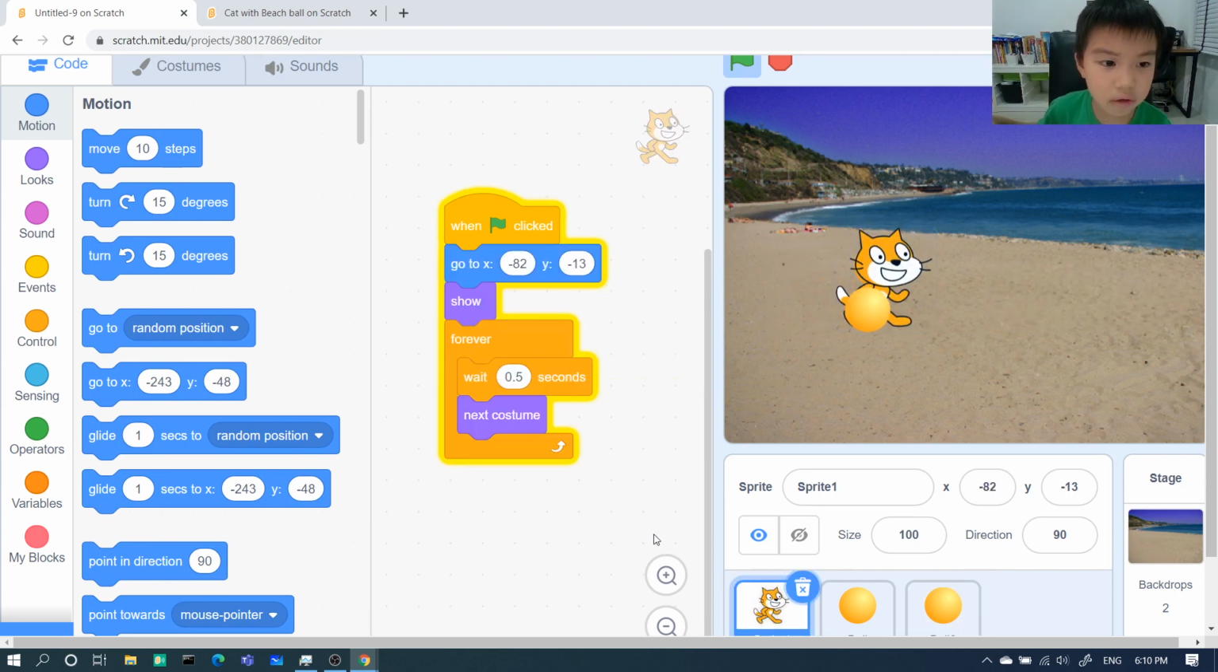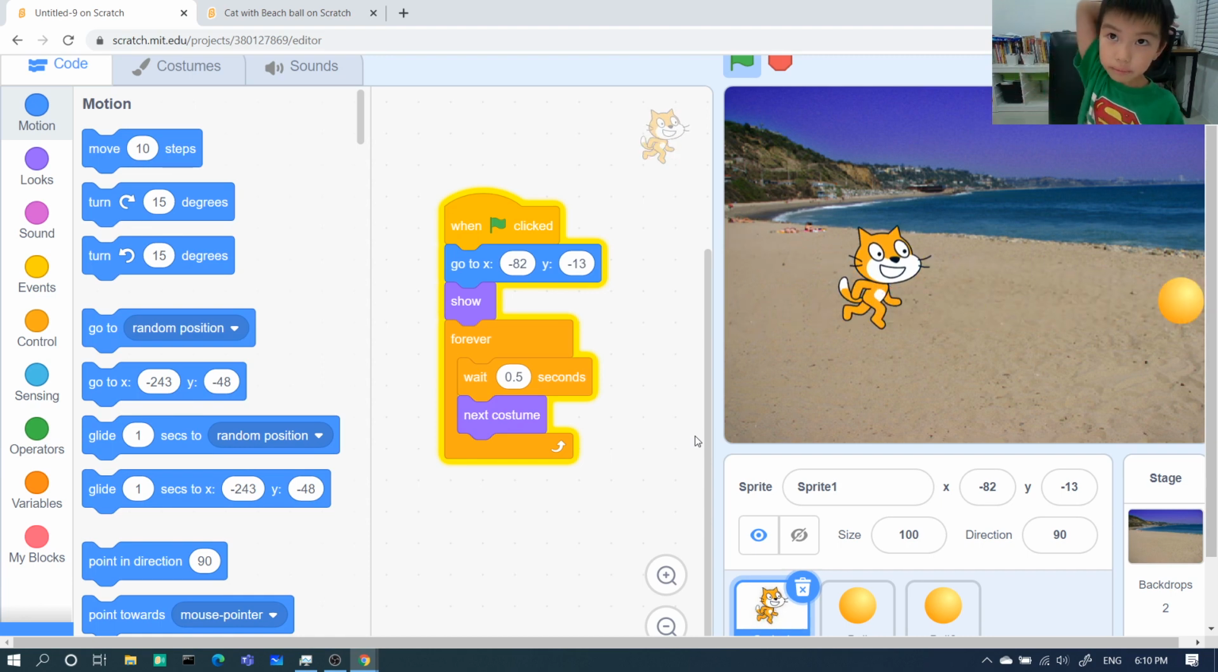Let's go to here. And you know layers have back and front. Front is like here, but back is like here, over here. Like here, when it moves, it will go backward. But if it's front, it will be like this. Understand now, guys?